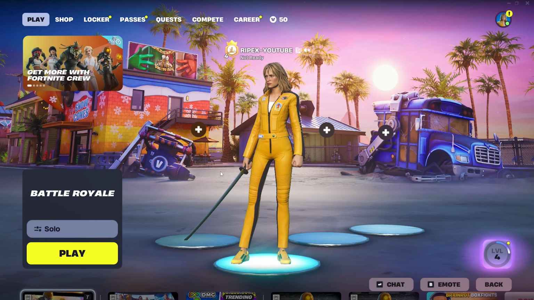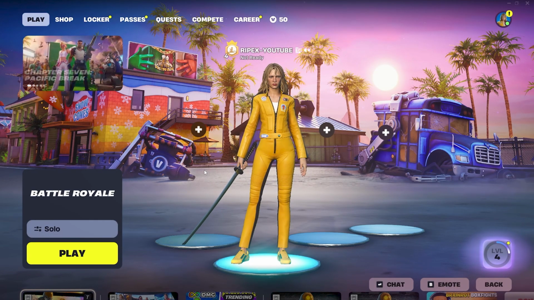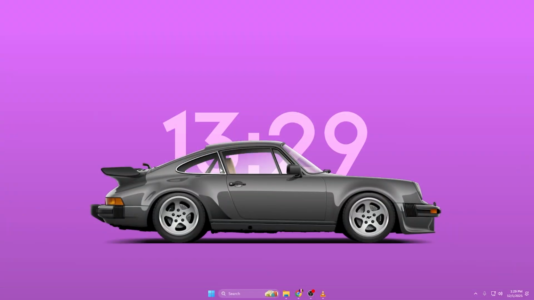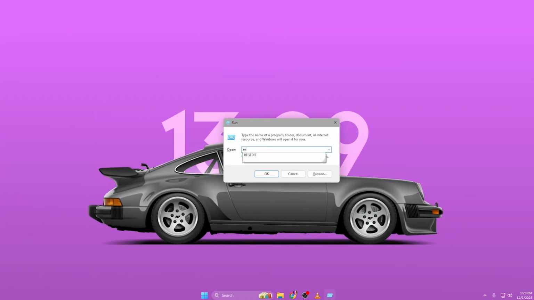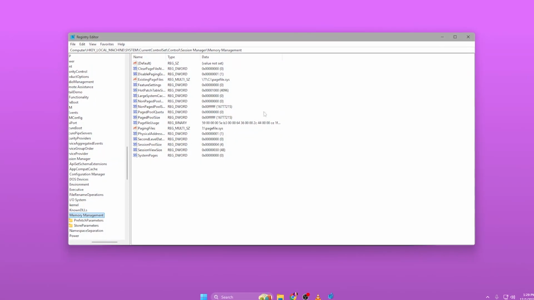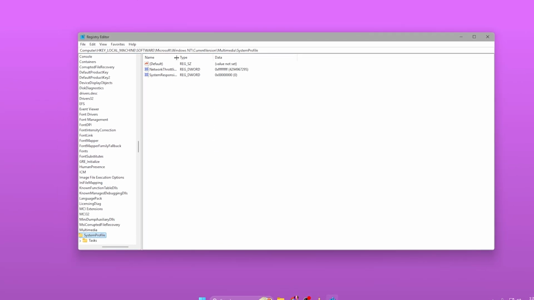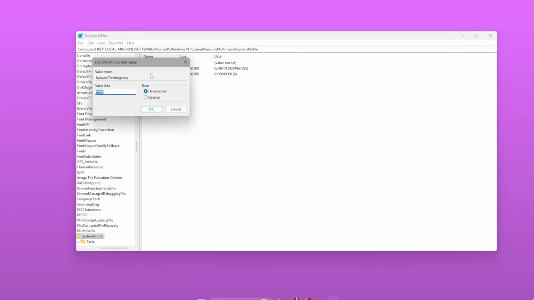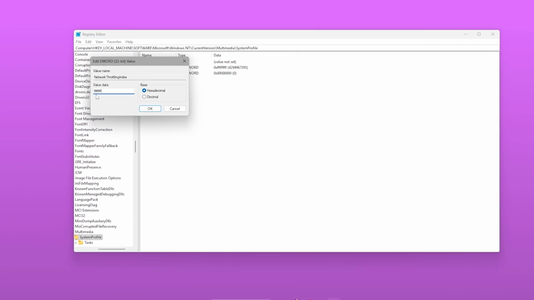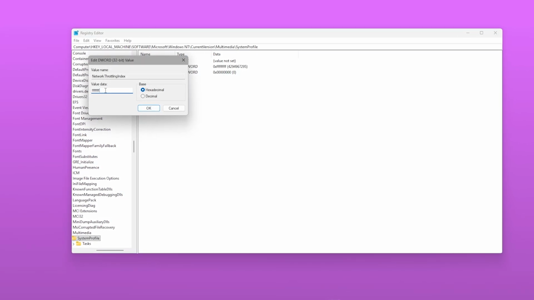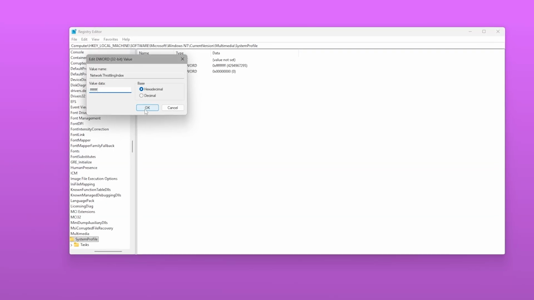Now we're going to boost how Windows prioritizes your GPU during gaming. Press Windows plus R, type Regedit. Navigate to this path, and you can copy it from the video description. Find Network Throttling Index and set it to 0xFFFFFFFF. This disables Windows' aggressive throttling behavior during online games.